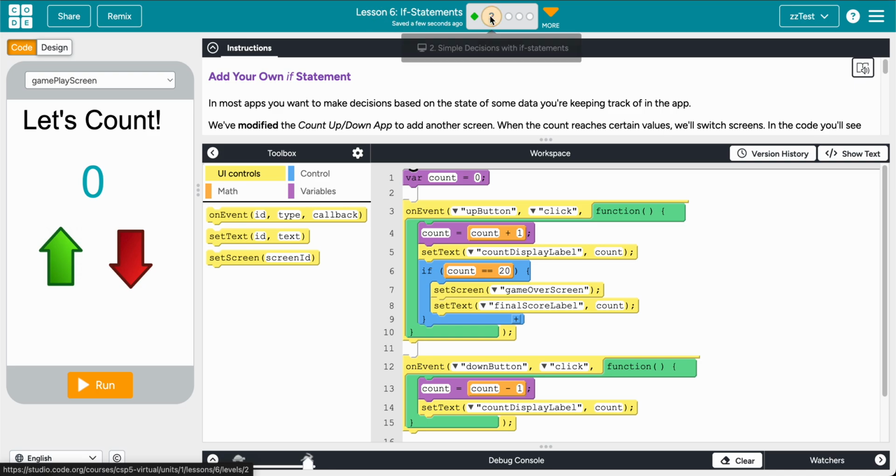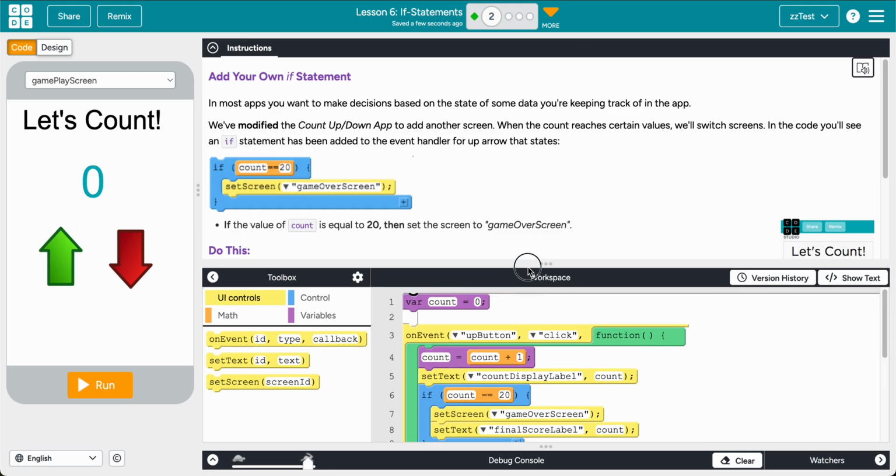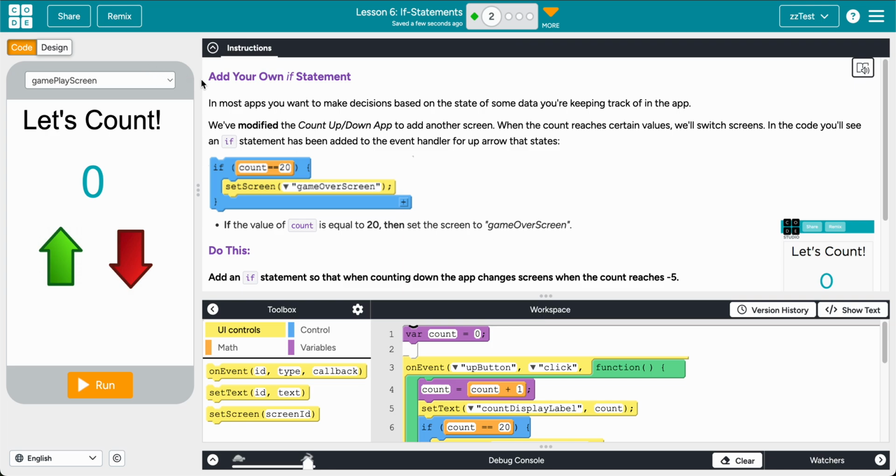Lesson 6, number 2. Let's make the instructions bigger. Add your own if statement. In most apps, you want to make decisions based on the state of some data you're keeping track of in the app. We've modified the Count Up Down app to add another screen. When the count reaches certain values, we'll switch screens.